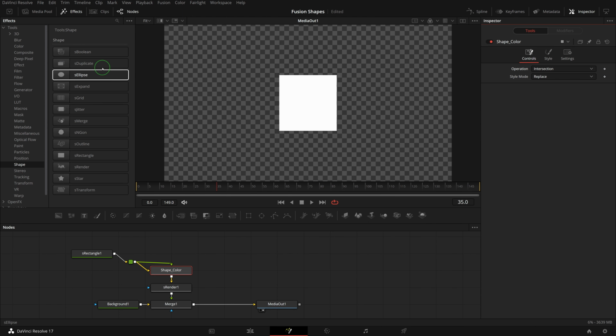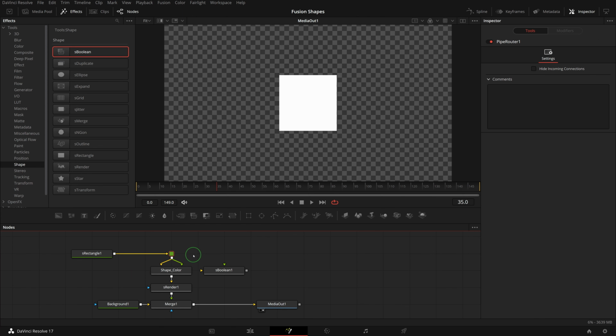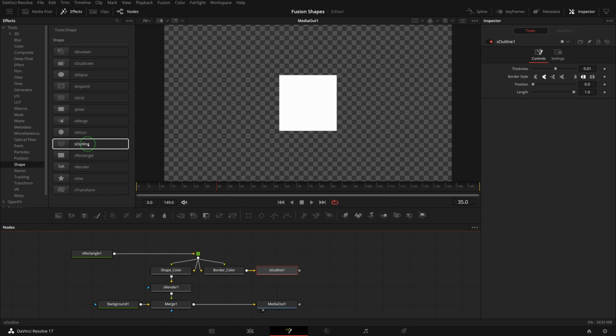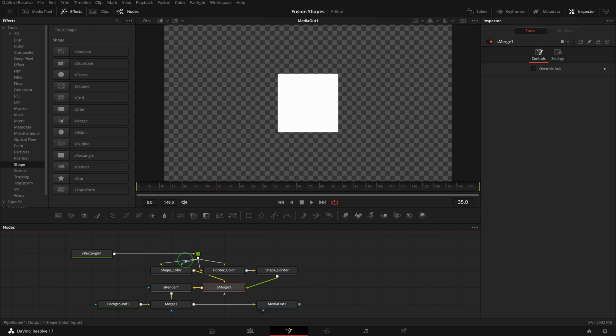Add another S-Boolean node from the Effect panel to the editor. Connect the pipe router to both inputs of the Boolean node. Rename it to Border Color, which will be used to control the shape outline color. With Border Color selected, click the S-Outline button in the Effects panel to add a Shape Outline node. Rename the node to Shape Border. Merge the shape border with the Shape Color's output. This automatically adds a S-Merge node to the node tree.